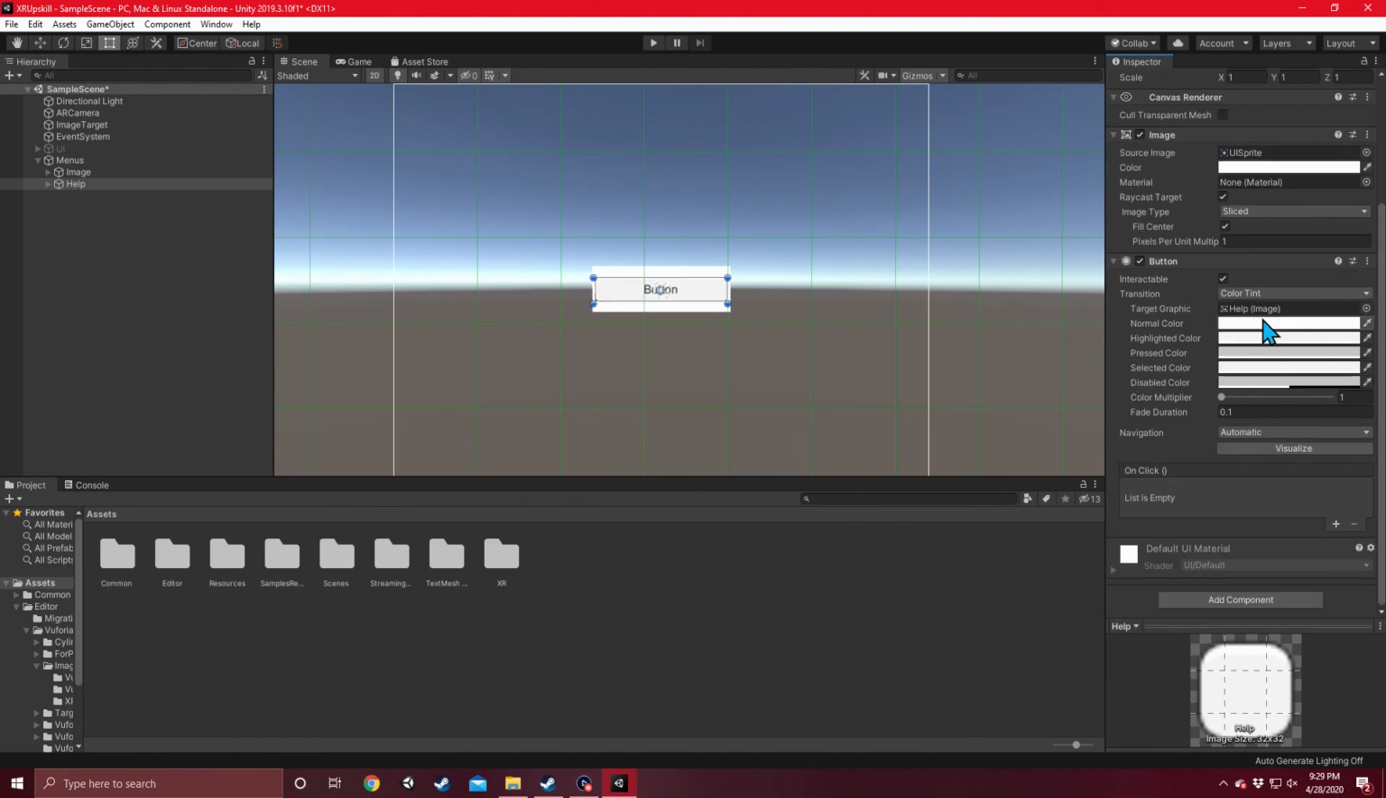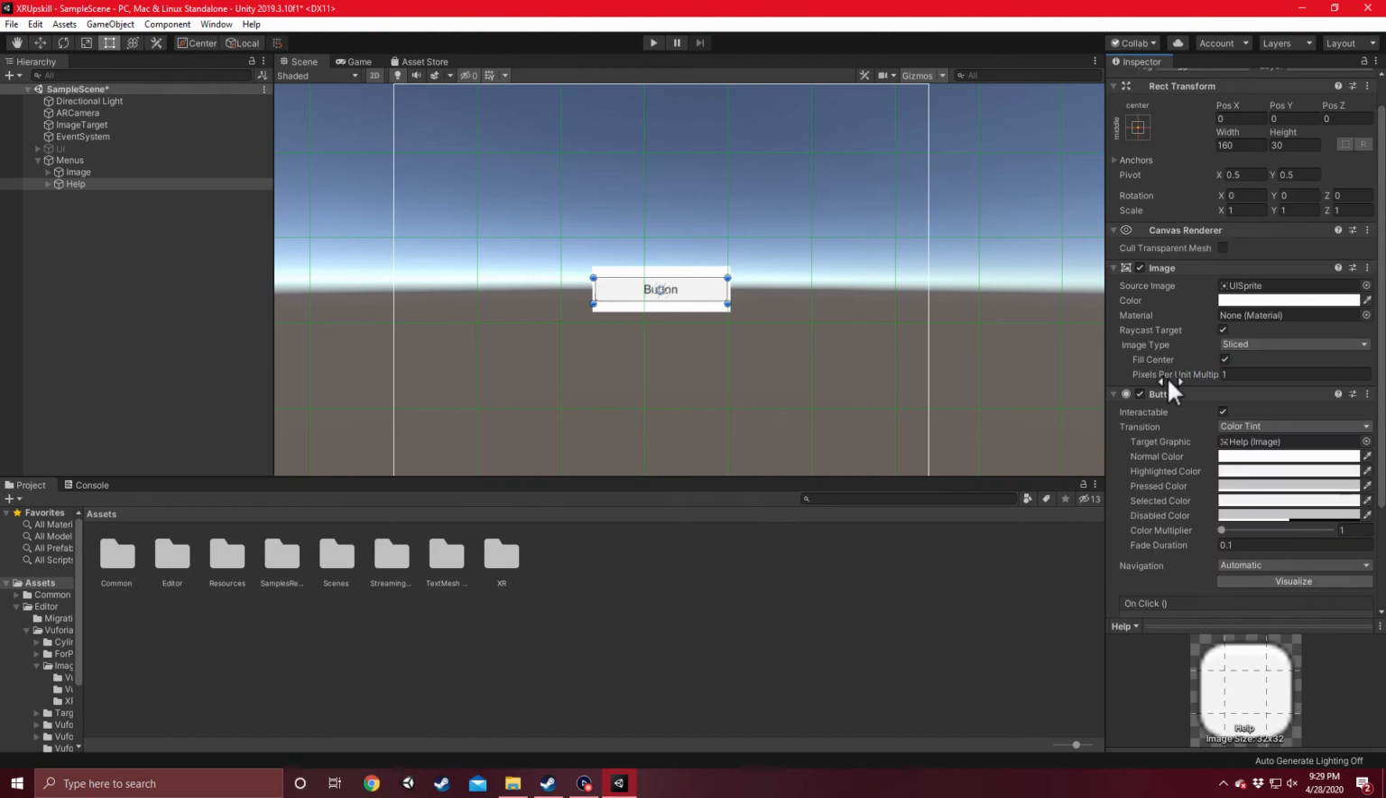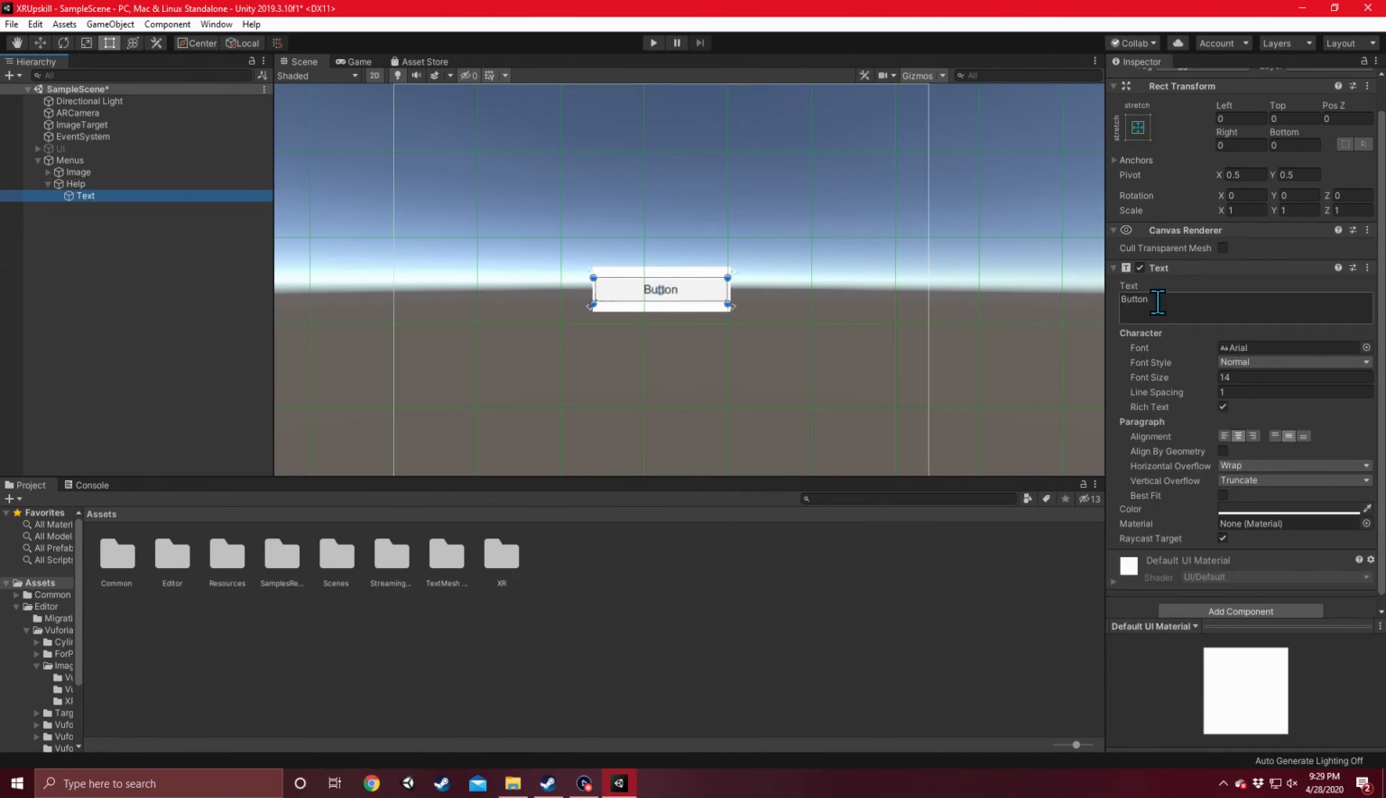Now, in here, we see there's a lot of things that we can do with the color and the fade and all this other stuff, and I'll leave that to you to play around with. The only thing I'm going to do right now is expand the help button so I can get access to its text child. I'm going to go into the text component of the text child, and I'm going to change that text to the word help. And that's it.